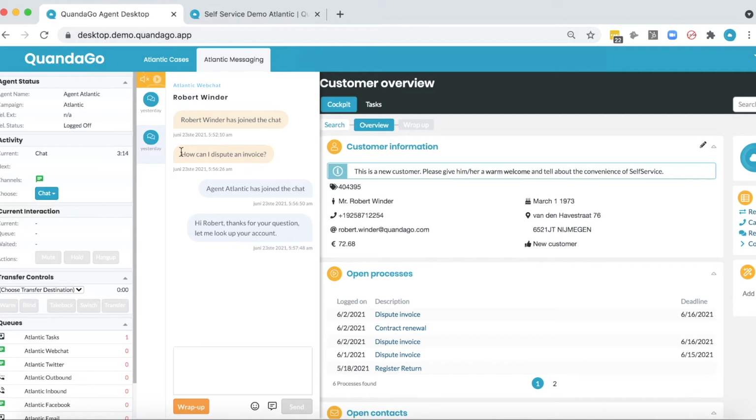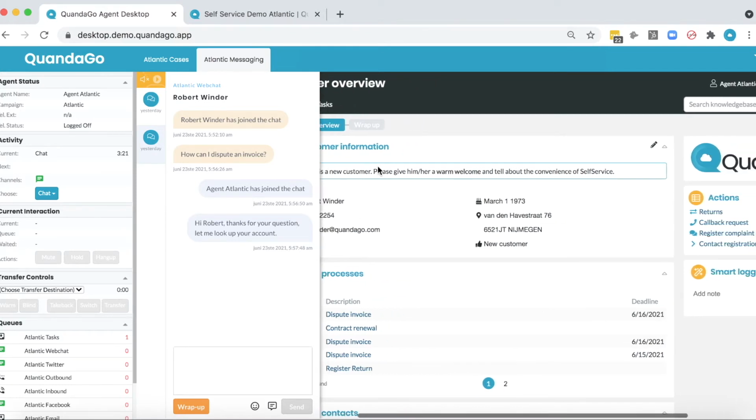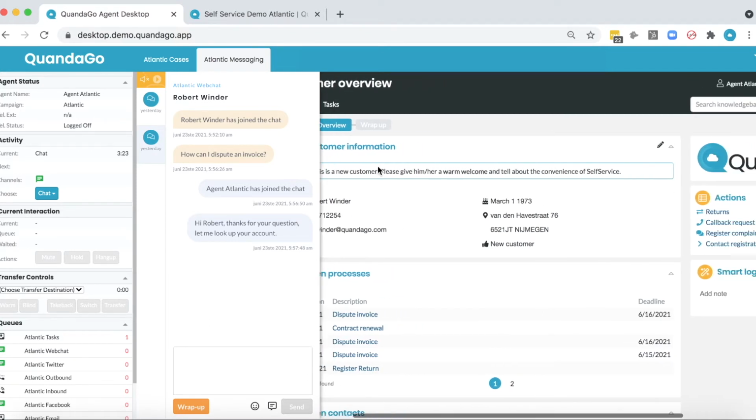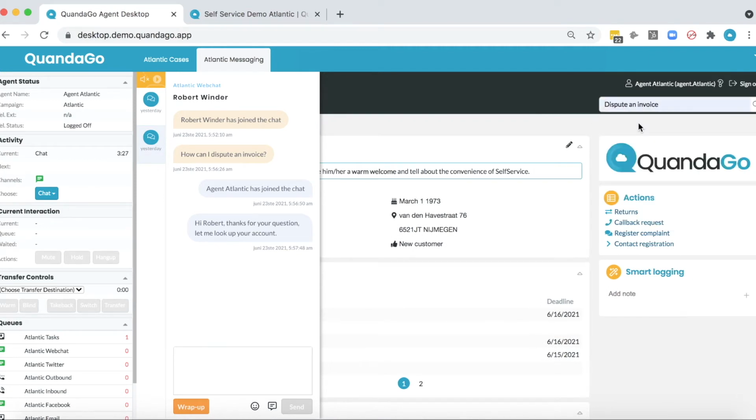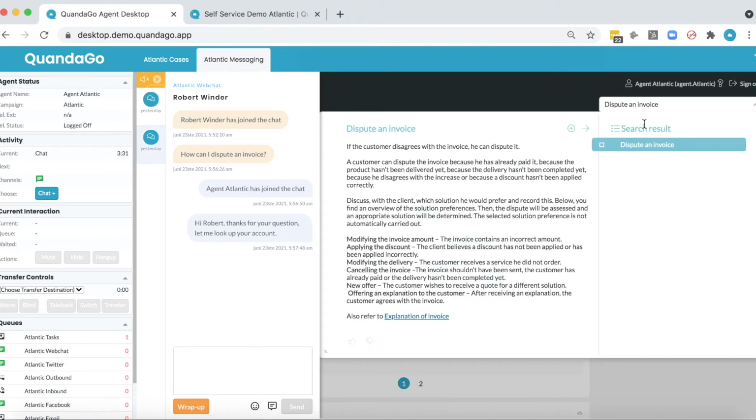So the customer is asking about a disputed invoice. So the question is, how do we know or how can we look up where to dispute an invoice? And the first thing I would like to show you is the knowledge base. Now, in our knowledge base, we have a disputed invoice as an item.